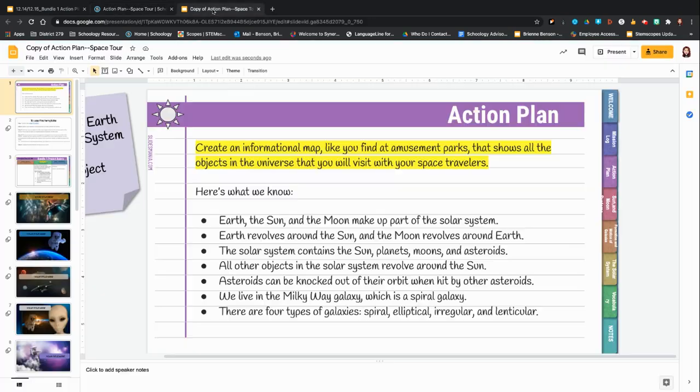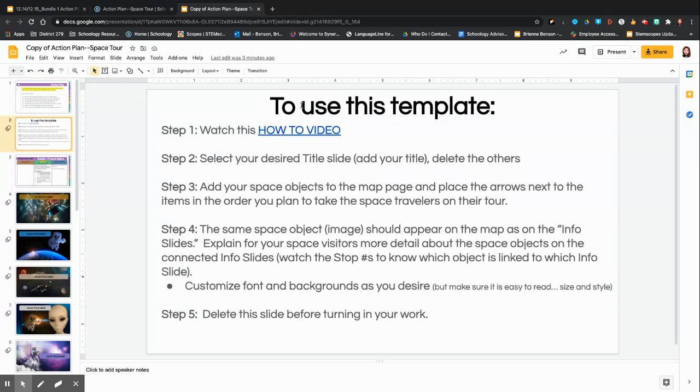So I've got this open. Here I can see what we are doing. We're creating an informational map like you find at amusement parks that shows all the objects in the universe that you will visit with your space travelers. Here's everything that we know and learned in Bundle 1 about the Earth and the solar system. The second slide is how to use this template.